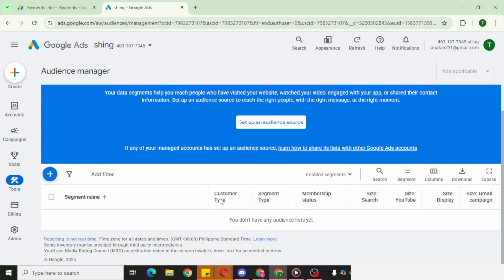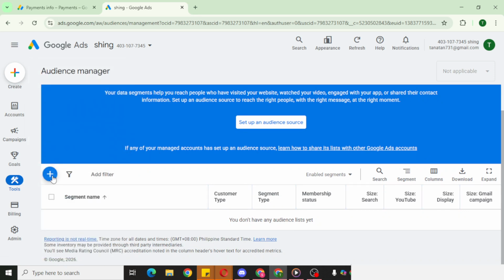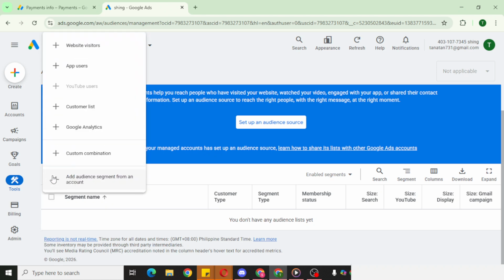Inside Audience Manager, click the plus icon to create a new audience. From the options that appear, select Customer List. This tells Google Ads you're creating an audience based on your first-party customer data.